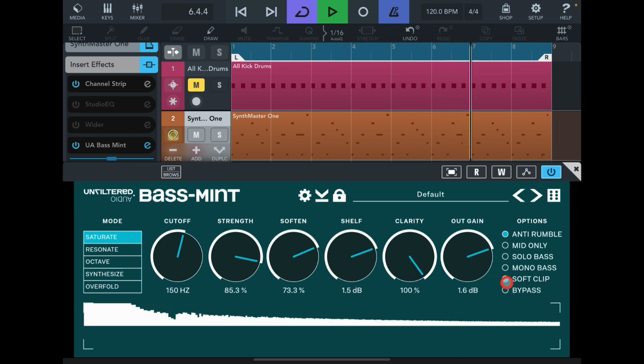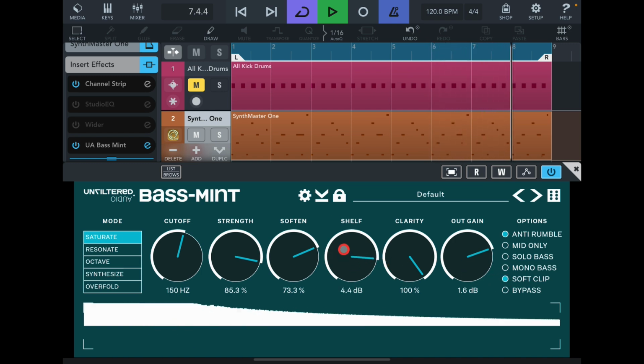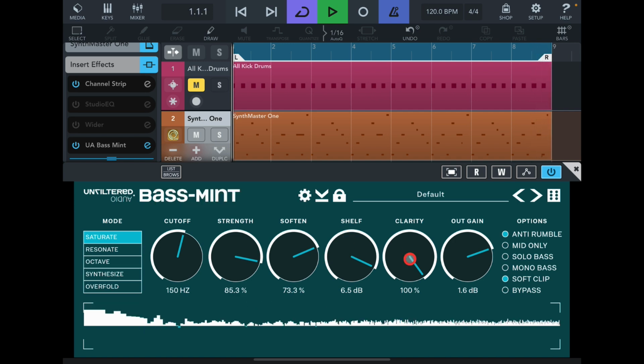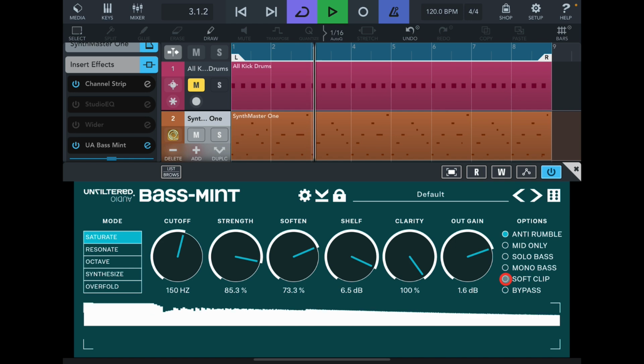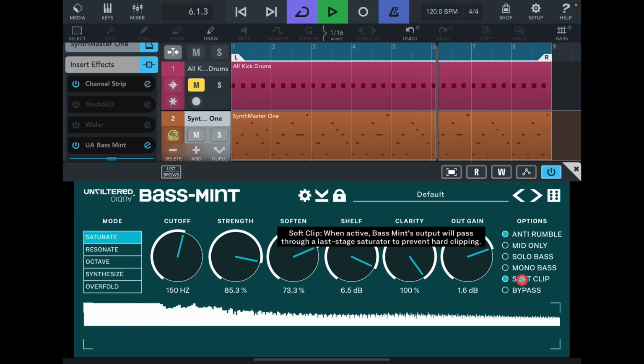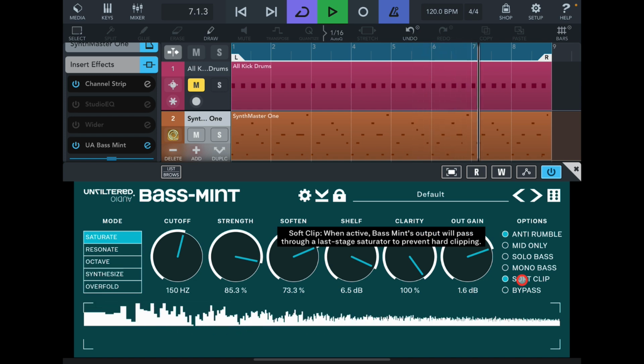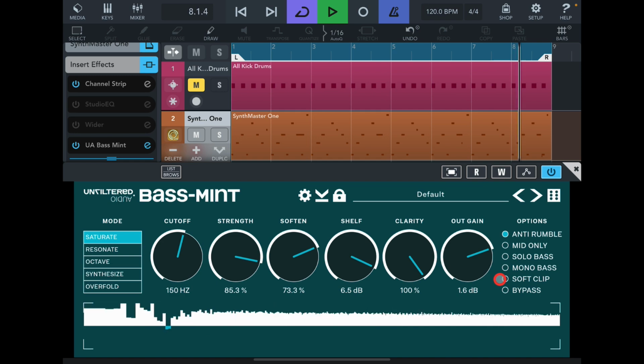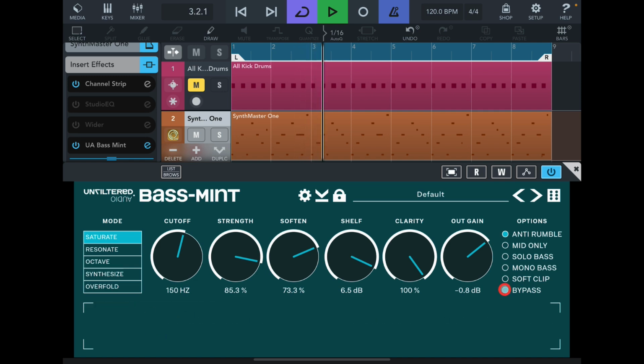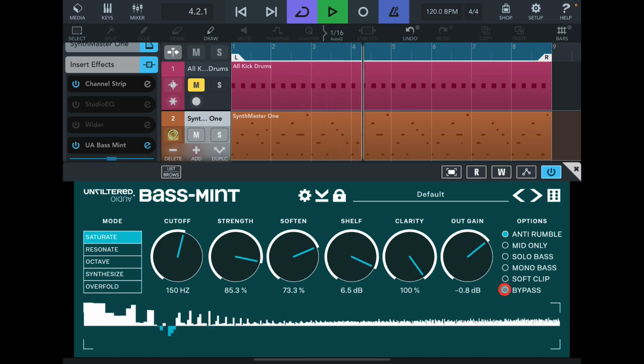Soft clip. Apply soft clipping, which sounds lovely. You can have a look what it does. And it's another saturator. But this sounds really great on the Resonator algorithm. Bypass, of course, bypasses the effect.